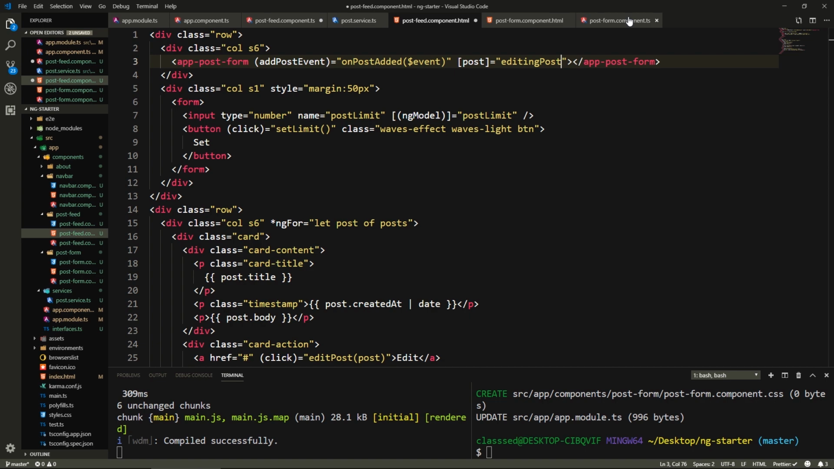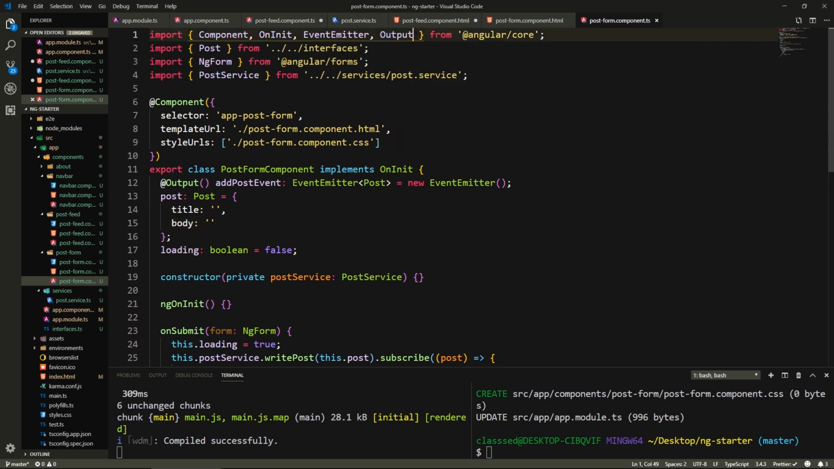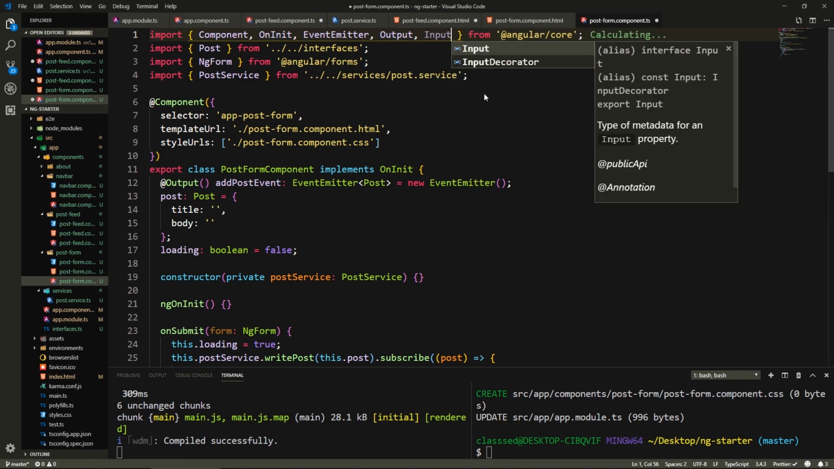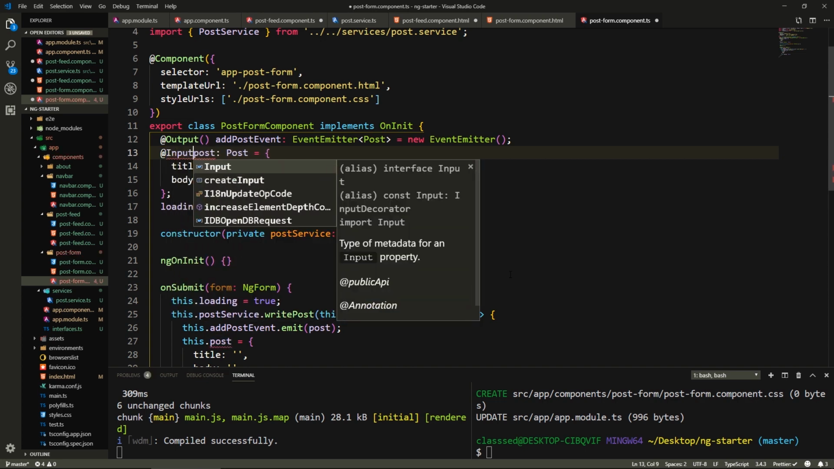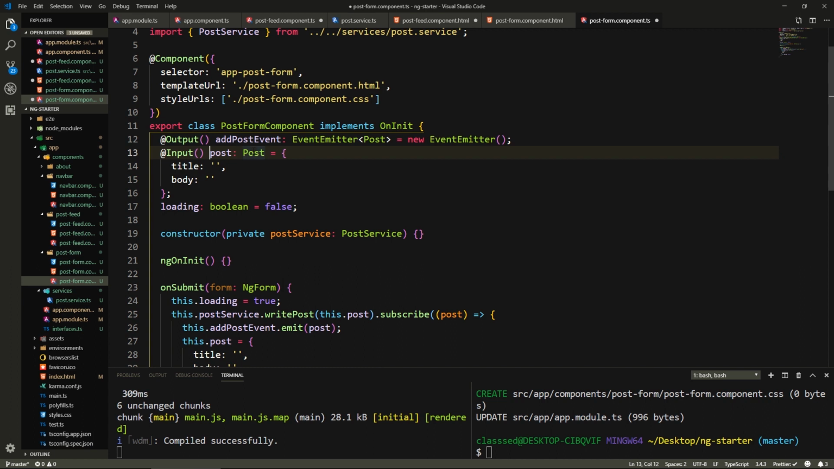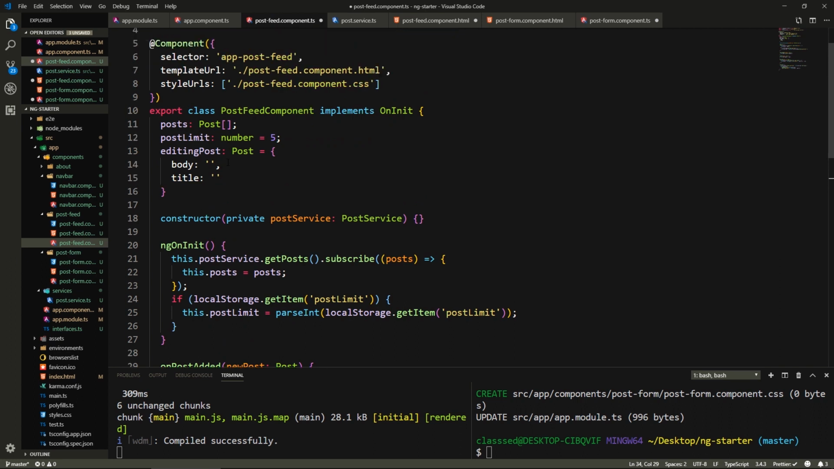But what we need to do here is say that this is an input. This could potentially come from outside of this component itself. So for this, I'm going to import one more thing, which is Input, which is the opposite of Output. And here we'll add this decorator, so @Input like this, and it will be this post. And now we actually no longer need to initialize it like this as an object with empty fields, because it's already been initialized in the post feed right here.